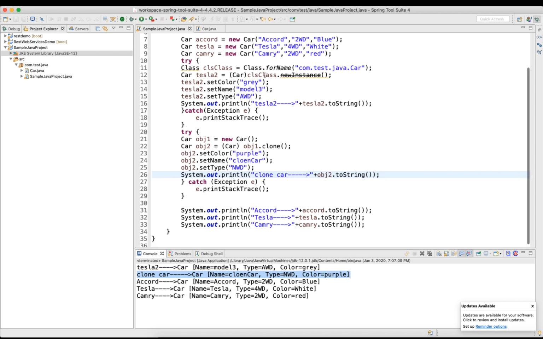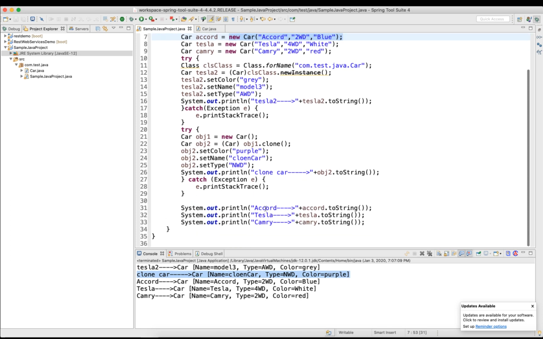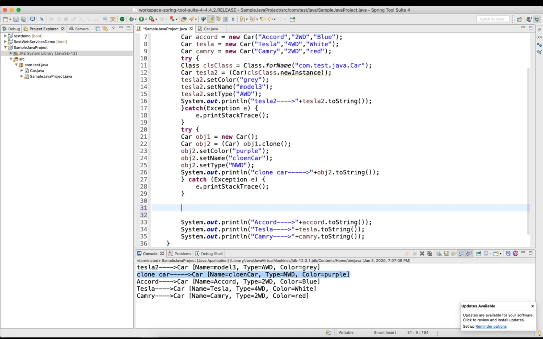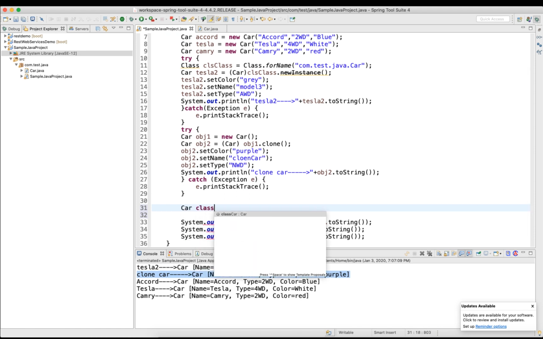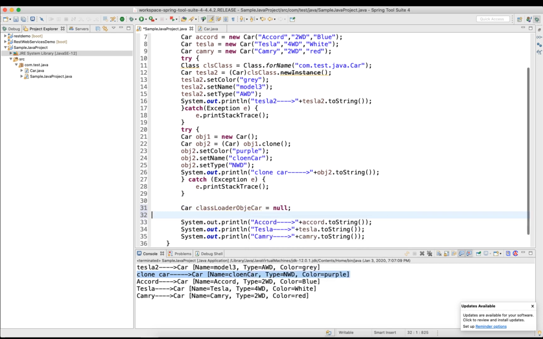So we have seen how to create an object using new instance, which is deprecated. We have seen how to create one by cloning an existing object, and we also have seen how to create an object using the new keyword. Let's look into the other one using the class loader. So we will create a new car object called class loader object. Let's keep it as null for now. And the way we create a class loader object is, we will use the existing class and load the car class and create the object.